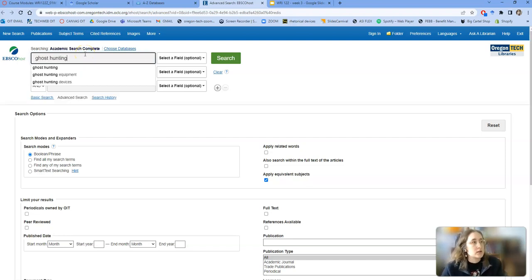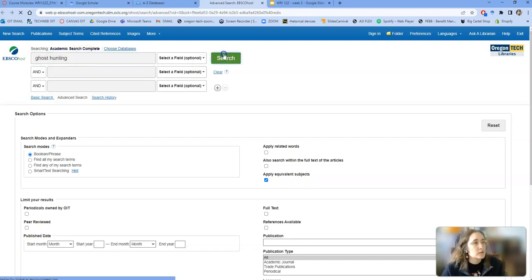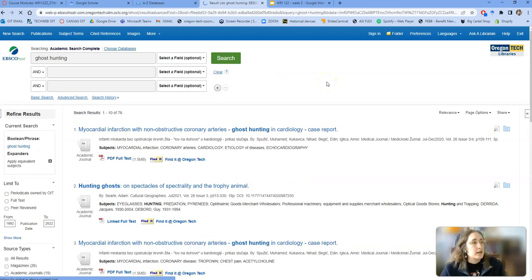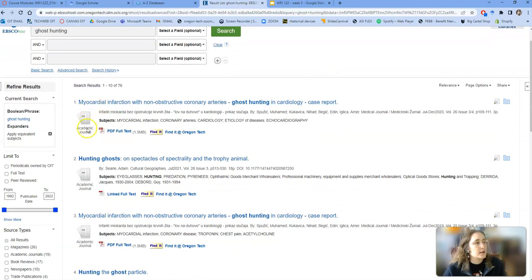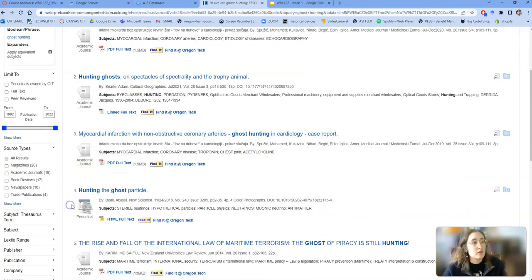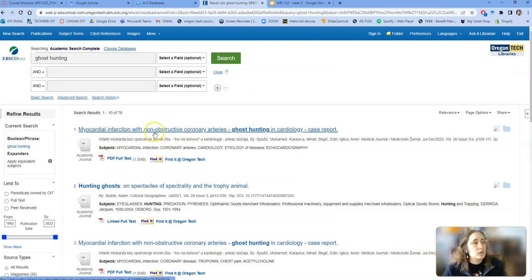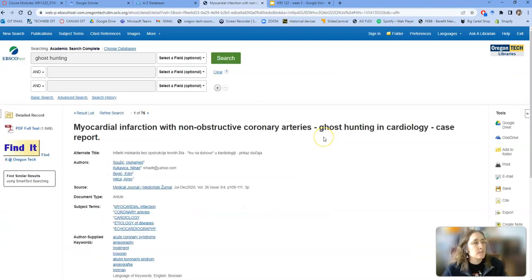So let's put in ghost hunting, search, and you'll notice this looks a little bit different than Google Scholar did. It lets us know we found 76 results. It lets us know here's a journal article, here's a journal article, here's a periodical. So there are different types of sources that it will show you also. But let's click on this first one here.